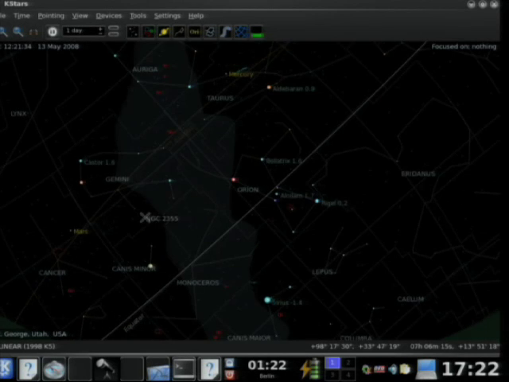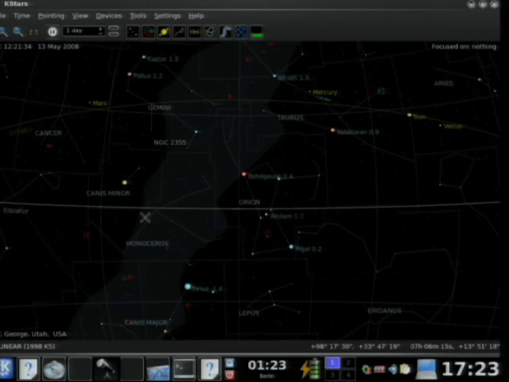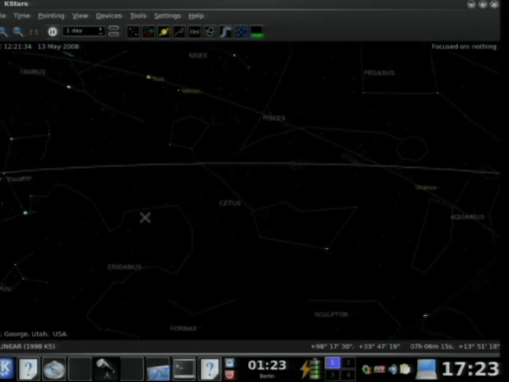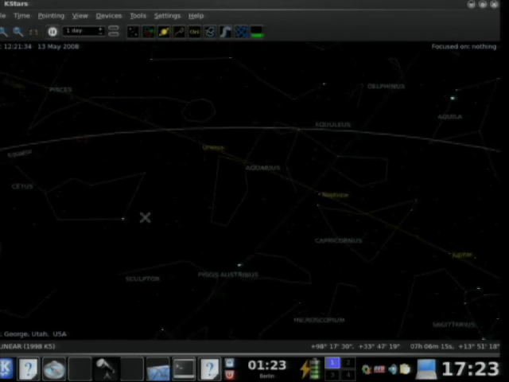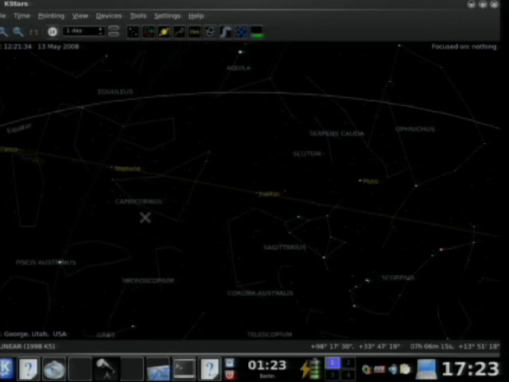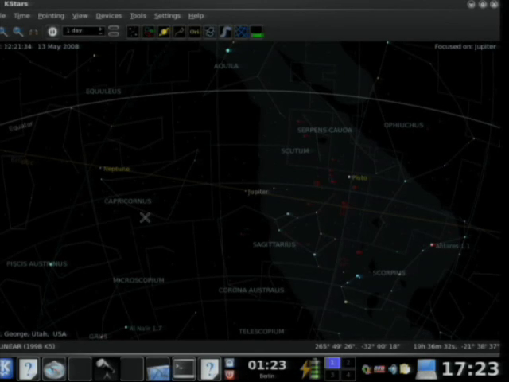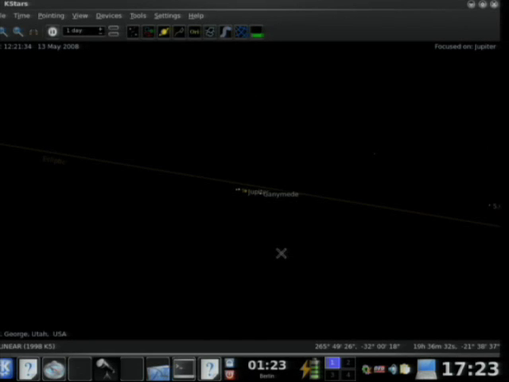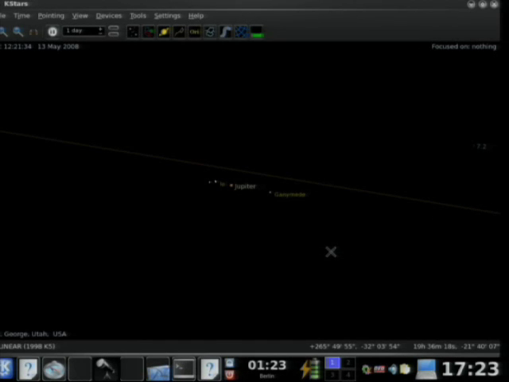Other things you can do, you can learn about the planets. Let's zoom in. Let's go to the planet Jupiter, which is way over here. There it is. And we'll zoom on in. KStars has many ways to do things. So there's Jupiter, and if I zoom in again, we'll get a better picture of its moons. So there's Jupiter and four of its moons around.